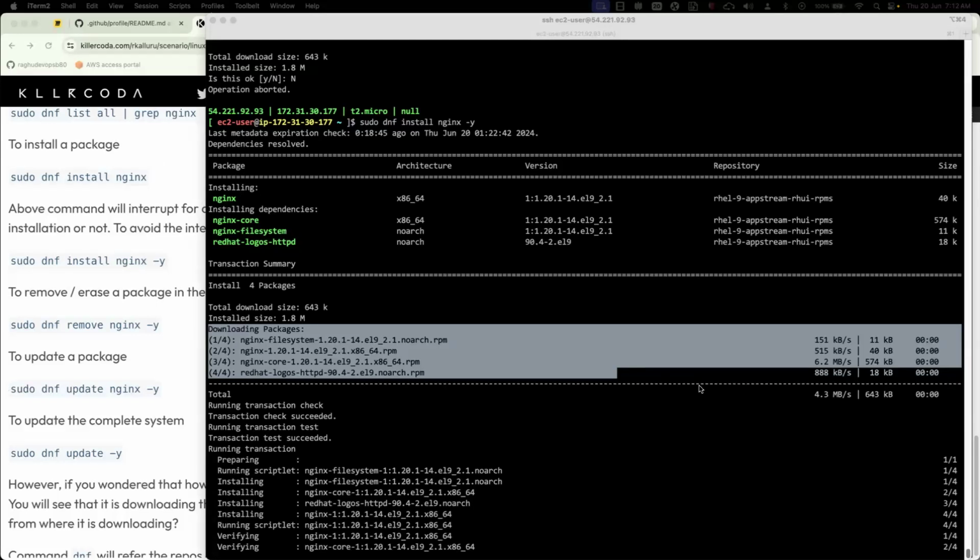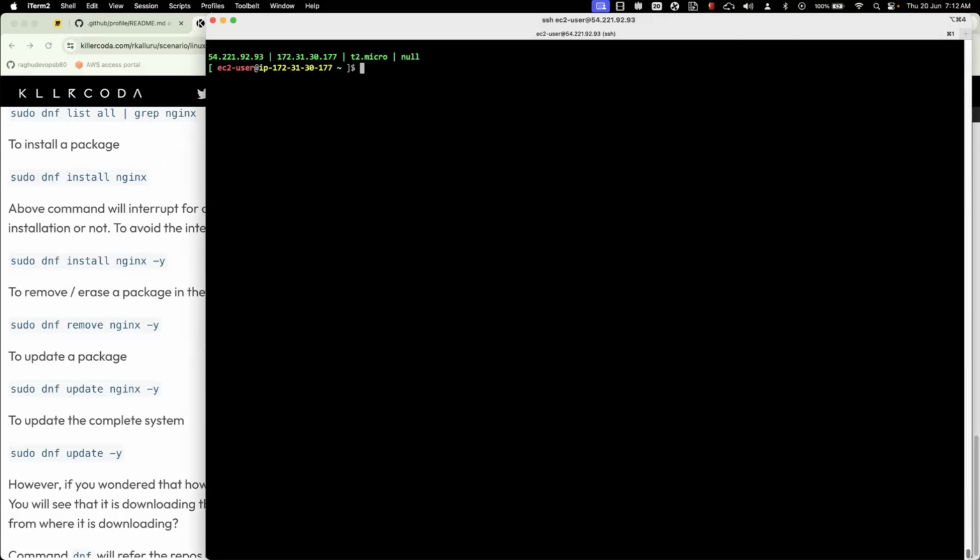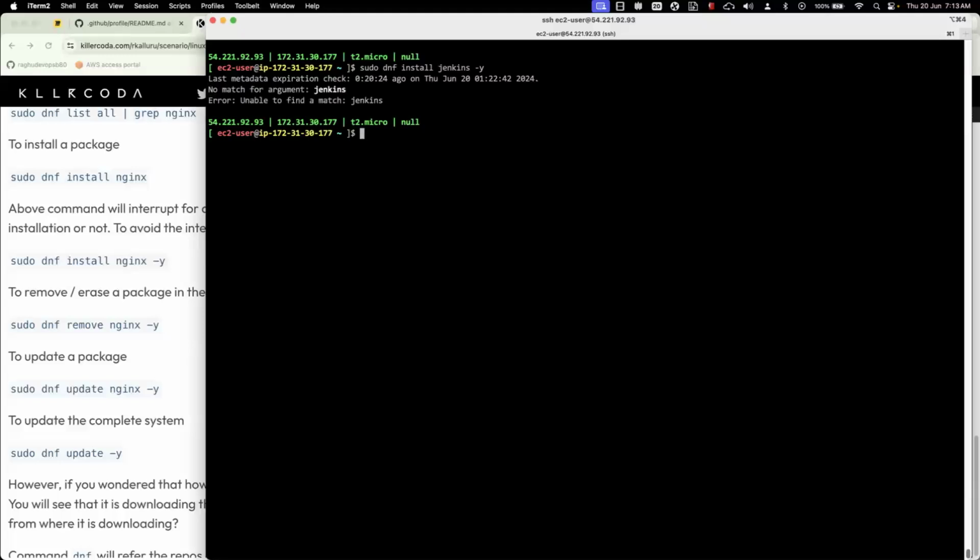Now, if I wanted to go and find out, let's do it this way. So yum install, there is a famous software called Jenkins. Now if I try to install Jenkins, it will say that the Jenkins package does not exist at all. So there is no package named Jenkins. Unable to find a package named Jenkins, unable to find a match.